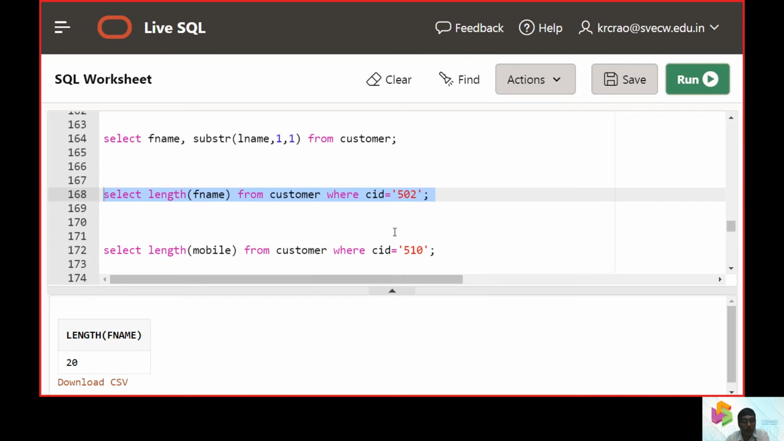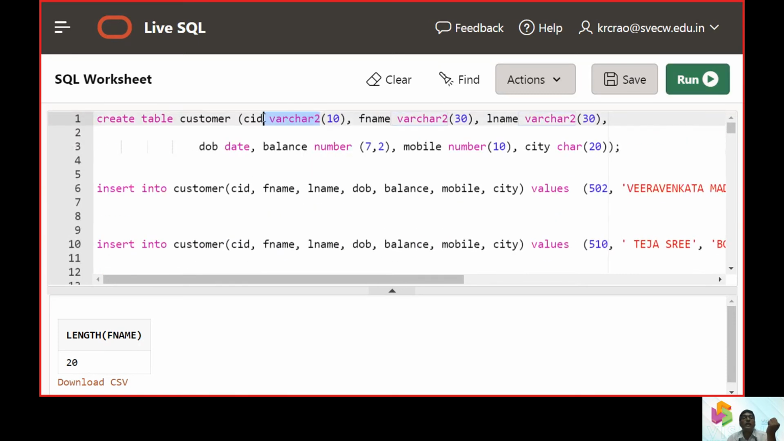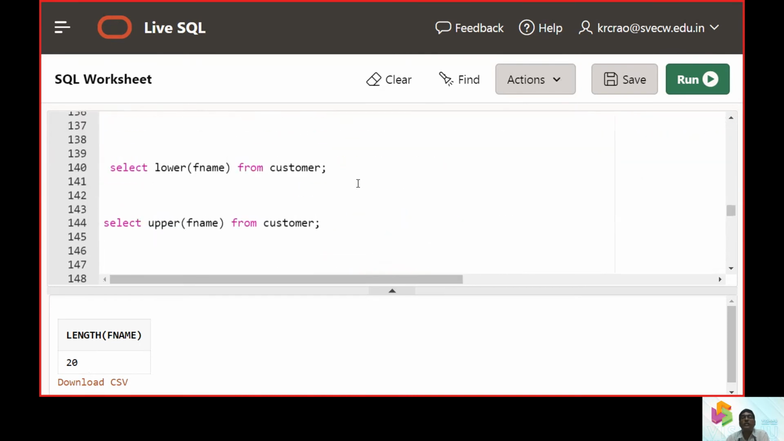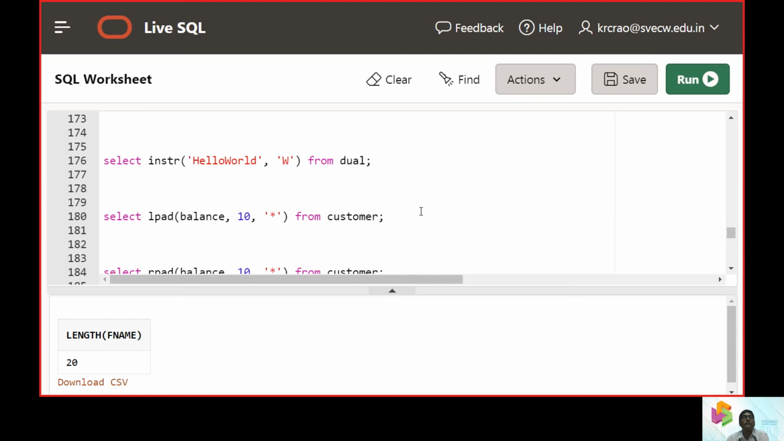The only mistake we had made was that it was given as a varchar. So it is a character type, and we need to put it in a single quote. So that was the difference we should understand.